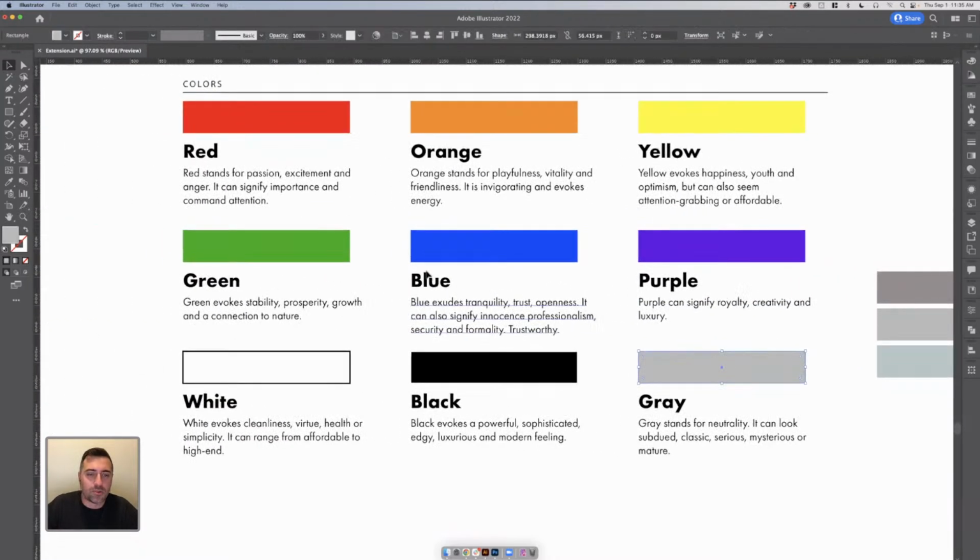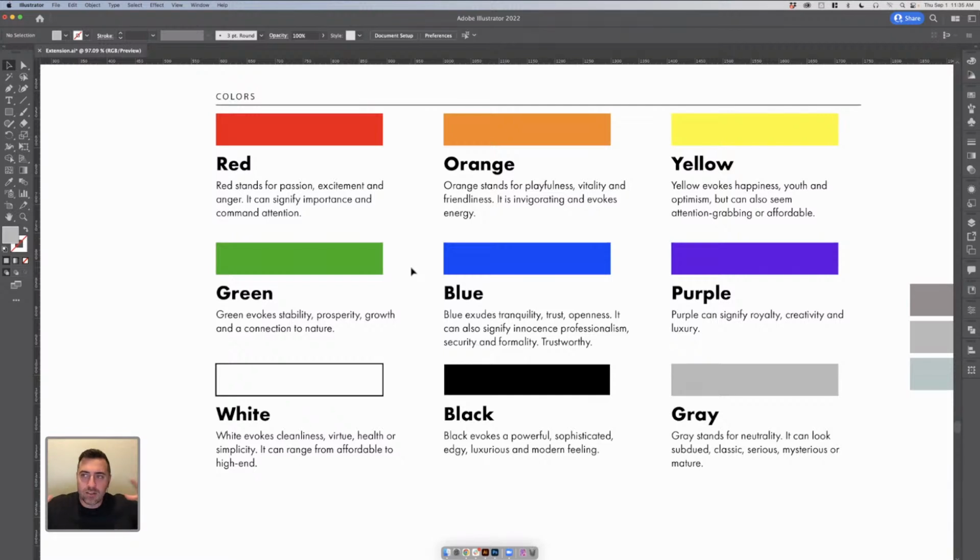Cool. So we'll scroll into this. All right, let's talk about just a generic high level of each color. What do they kind of do? Red stands for passion, excitement, anger. It's importance. It's also attention grabbing.